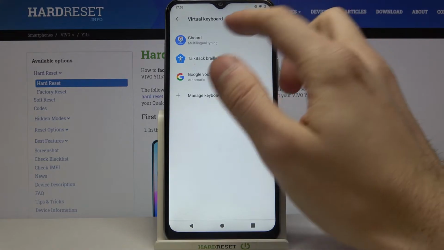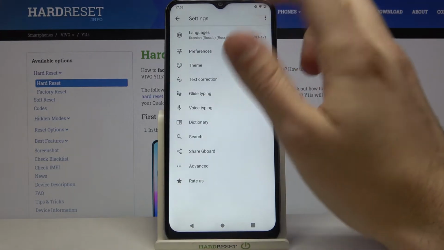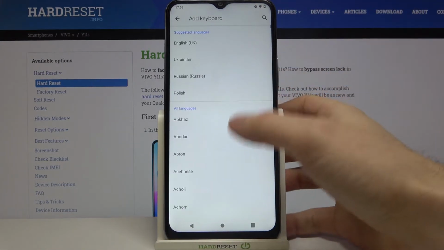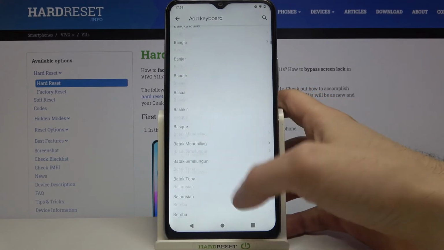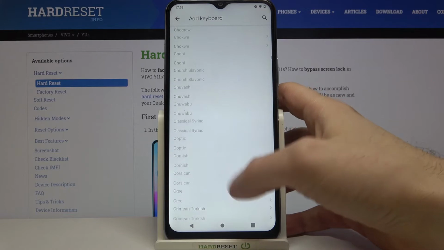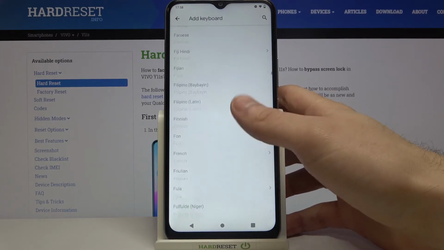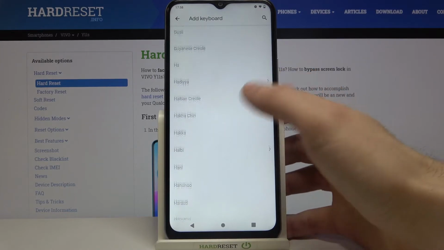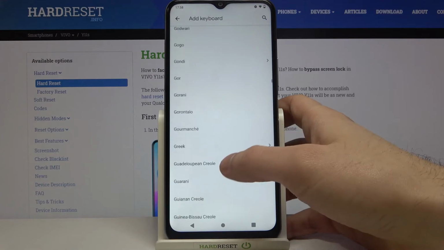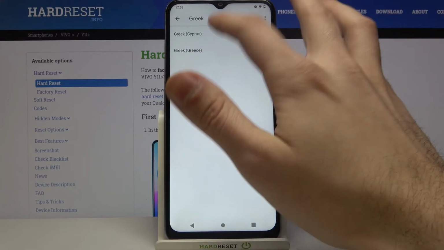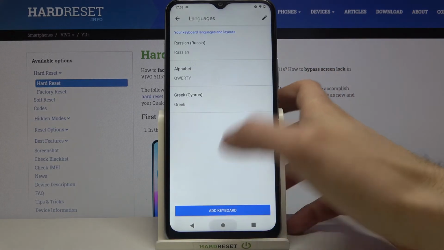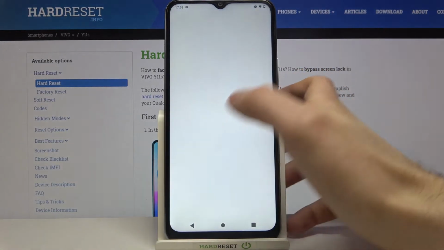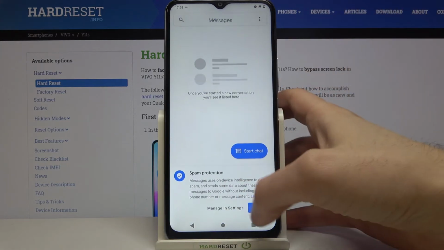virtual keyboard, Gboard, languages, add keyboard, and here you have the whole list of languages in which you can type on this device. As you can see, it's pretty gigantic. Let's select some aesthetic language and tap done. And now let's try to write something down in our new language.